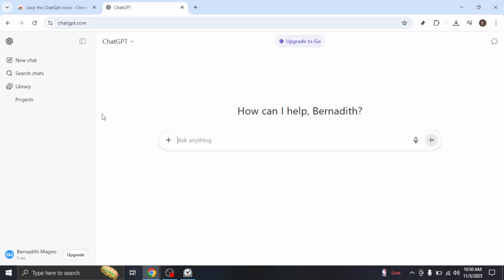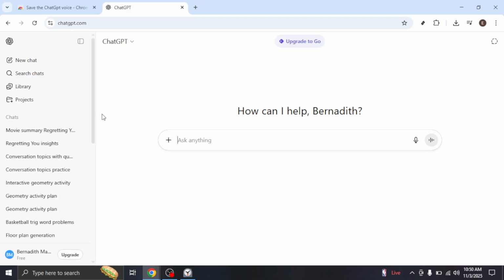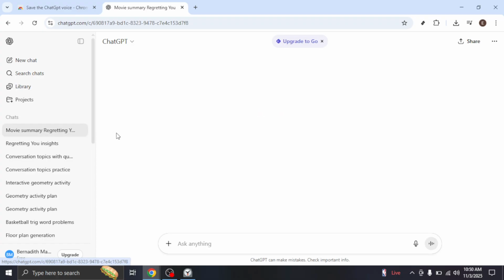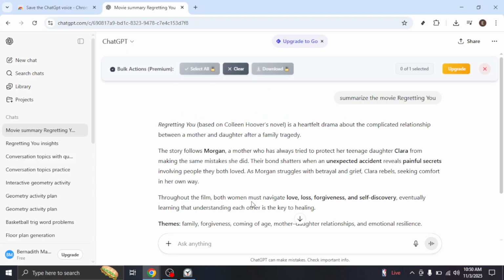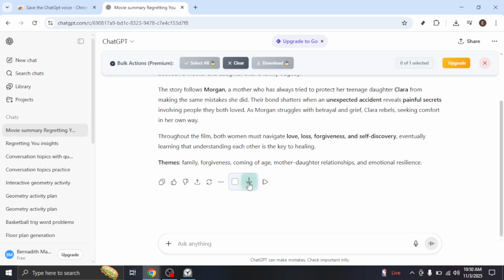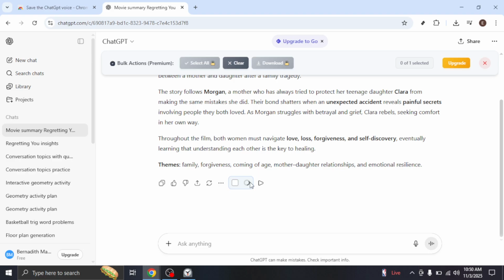Now, navigate to the piece of text in ChatGPT that you're interested in saving as an audio file. Next to your selected text, look for a download button or an arrow pointing downwards. This is the button you need to click to initiate downloading the audio file. Make sure you have selected the correct segment of text because this is what will be converted into audio format. The download should start immediately.